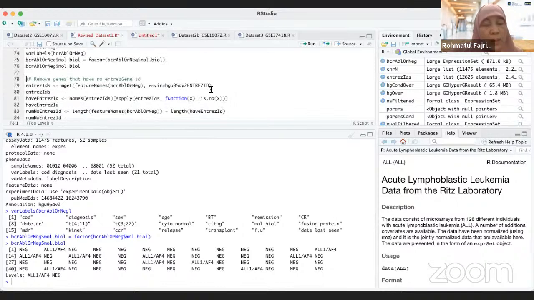Okay, 78, we try to remove the gene which is not having Entrez ID, Entrez gene ID. So it is possible that a gene does not have an Entrez ID. Why does this happen? I think it is human error, because during the production maybe they are doing something that we don't know, but it is possible. So the way we are doing that, the first one, we have to know about the features from our data set, which is this one, BCR, ABL, or negative.